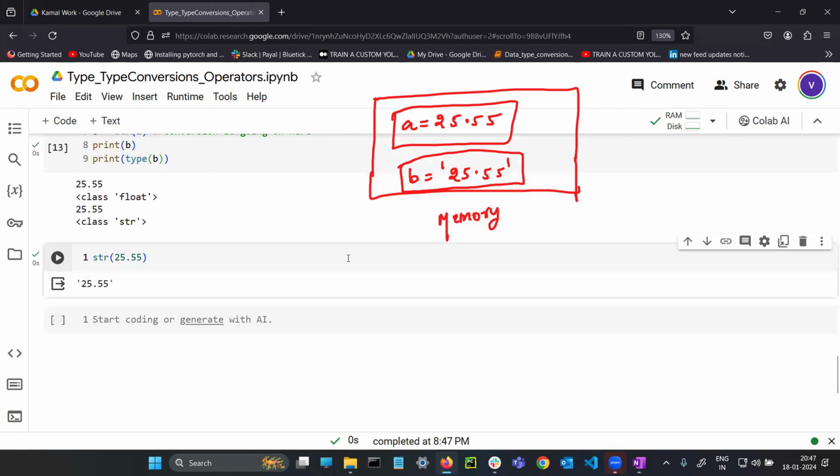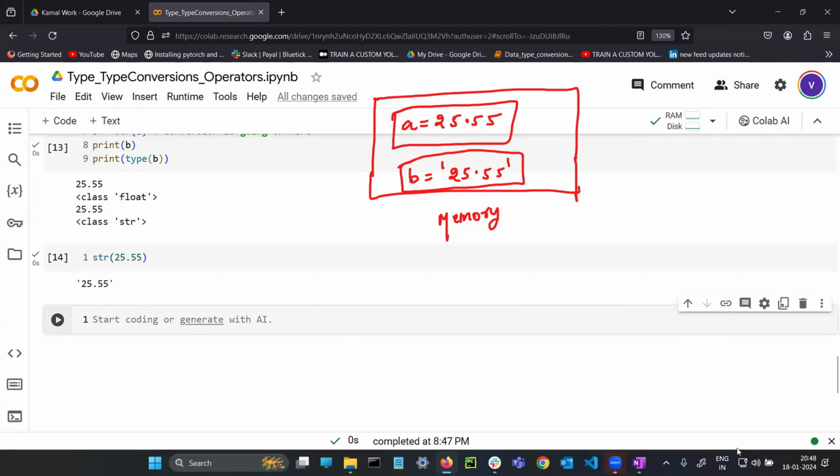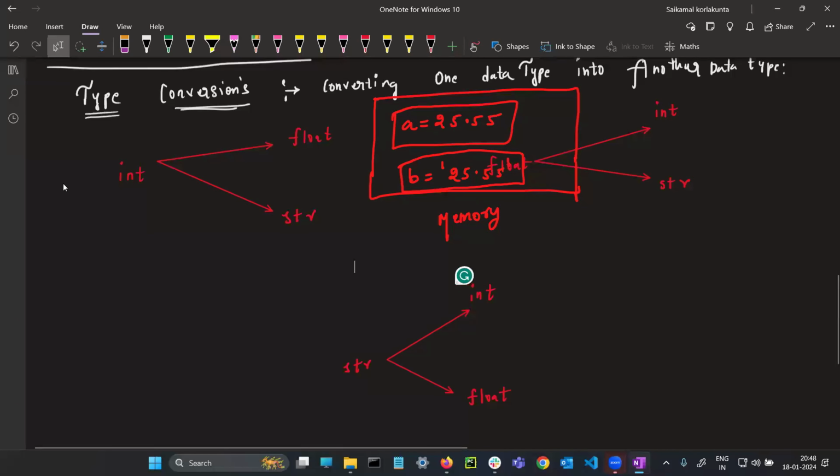Guys, is everyone clear? Understanding, no? Yes, everyone? Yes, sir. So what is the next concept that we need to learn? String to int. Yes, string to integer, string to float.